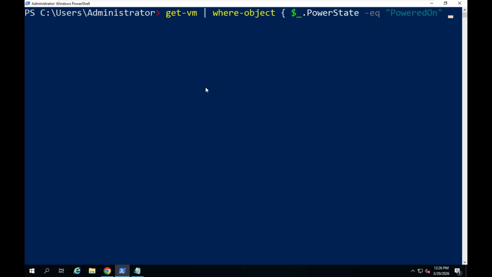Okay, and then I'll close the curly bracket. So what we are saying here is Get-VMware object, and here we are using the filter where the power state is equal to powered on. So any VM whose power state is powered on, I want that list.